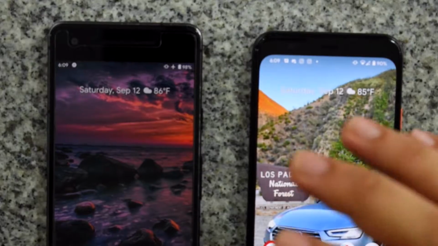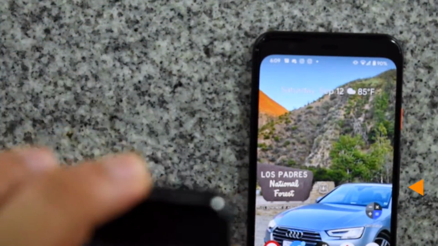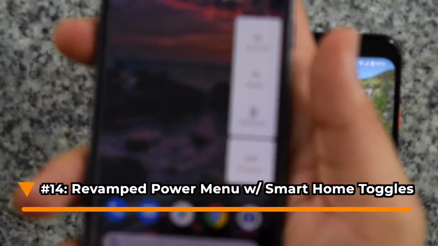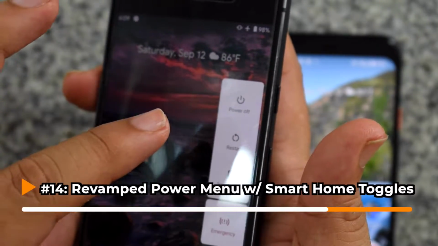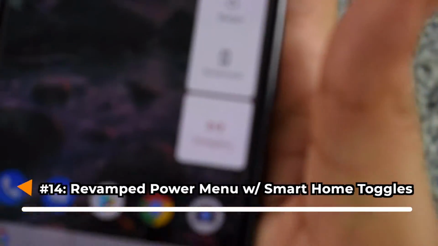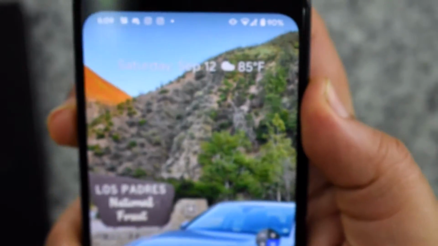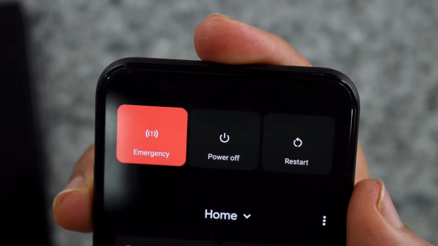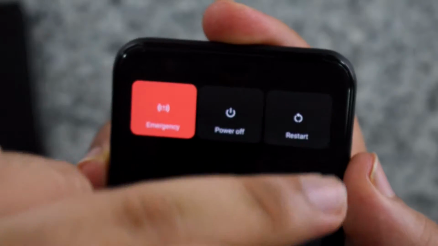Number 13, both of these phones have very different power menus. So if you hold the power down on Android 10, this is what the menu looks like. You've got a side pane here with power off, restart, screenshot, and emergency call. That's basically it. With Android 11, however, what you get is something a lot more helpful. At the top, of course, you've got the power off, restart.